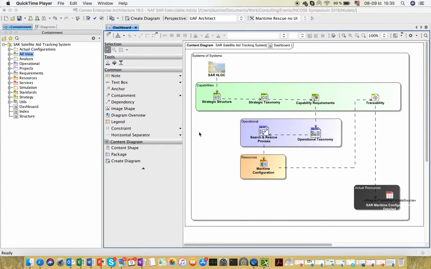This demo introduces Cameo Enterprise Architecture version 19 and how it can be used to simulate missions. Missions are defined in NATO Architecture Framework, UAF or DODAF. It's not really a big difference which framework is used. The underlying model is based on the UAF profile. And the example that is demonstrated is a search and rescue mission.